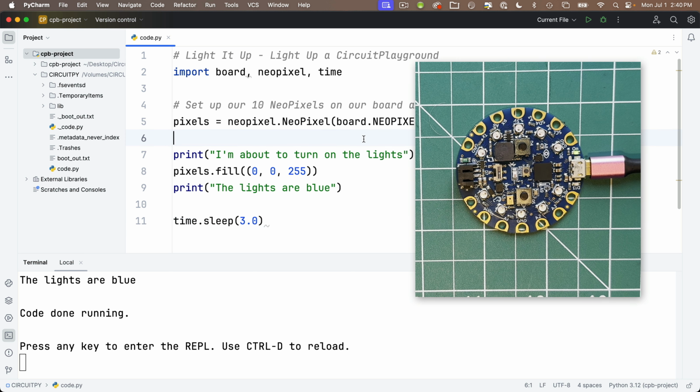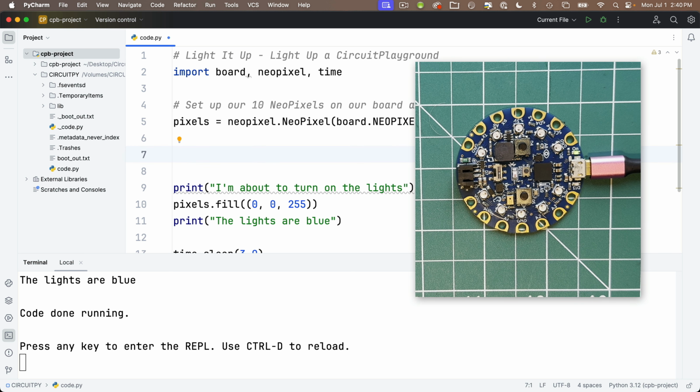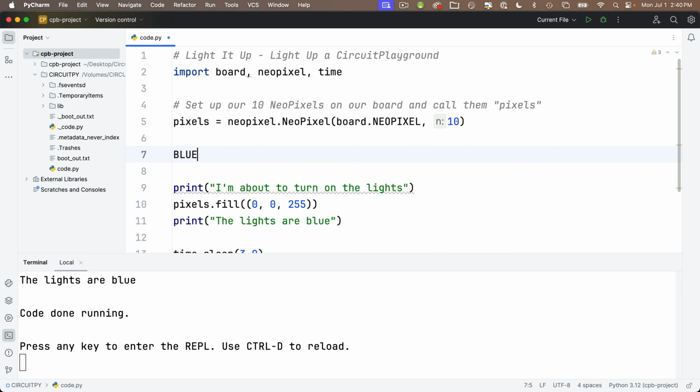So up here, after I set up my pixels object, I'm going to create a new variable called blue, B-L-U-E. I'm going to use all capital letters because I'm going to consider this a constant and not change the value for blue. And I'll set it equal to these three numbers down here, including the parentheses. The parentheses are part of the color. You'll learn later on that that's referred to as a tuple.